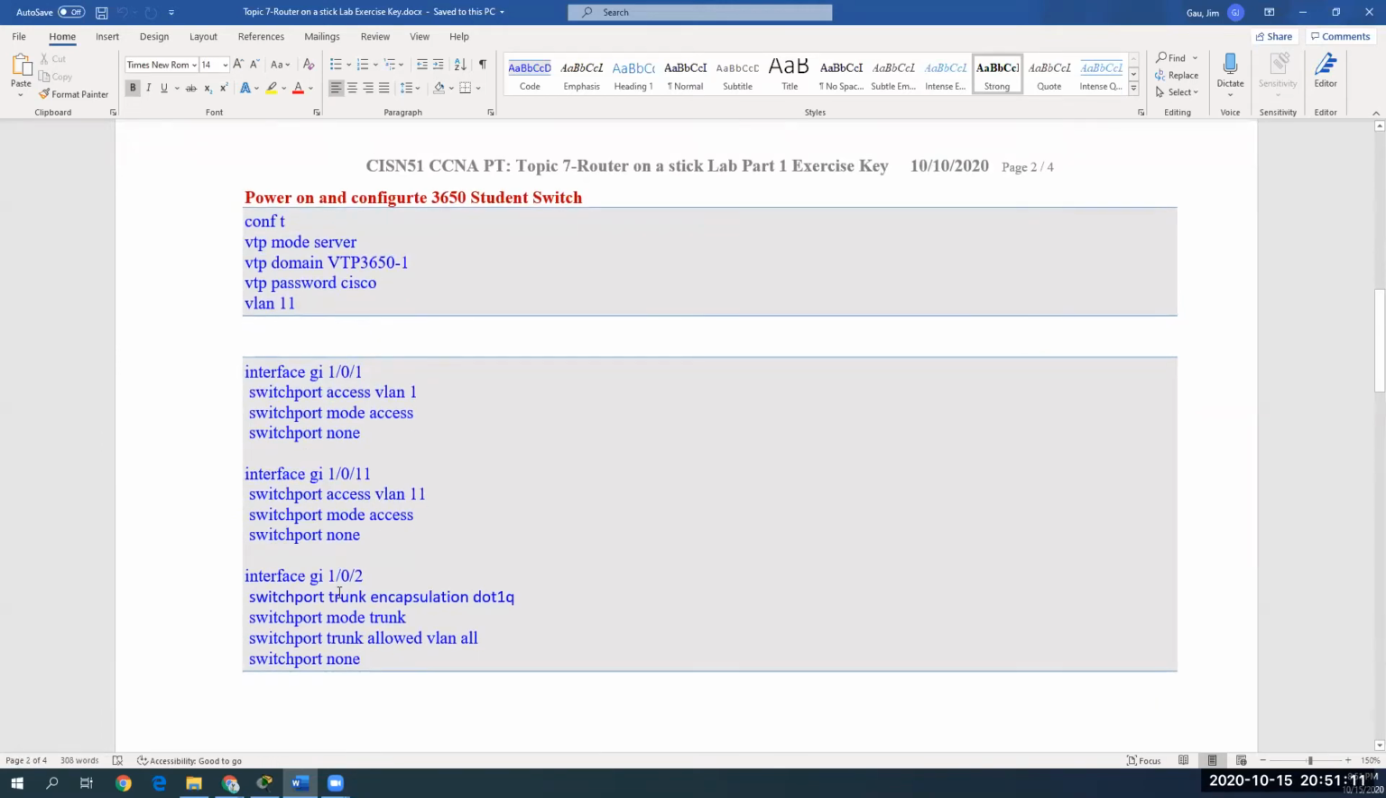Then number 2 is a trunk port. It will allow all the VLANs, and in here, basically it will allow VLAN 1 and VLAN 11. And by default, VLAN 1 will be the native VLAN for this trunk port.